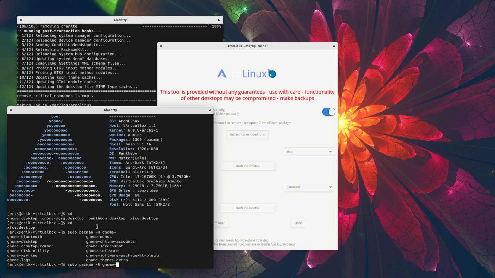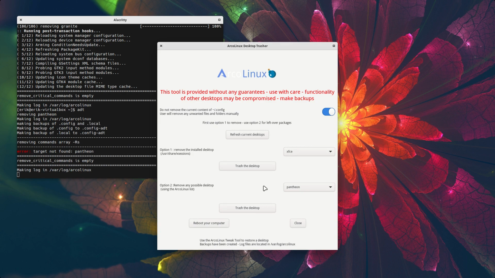Any GNOME thing left? Yes, but those GNOME things we use, right? We use the screenshot, we use the Bluetooth and stuff like that, the keyring, the desktop disk utility, things that we do use, we don't remove it. It's always, well, use your brain.